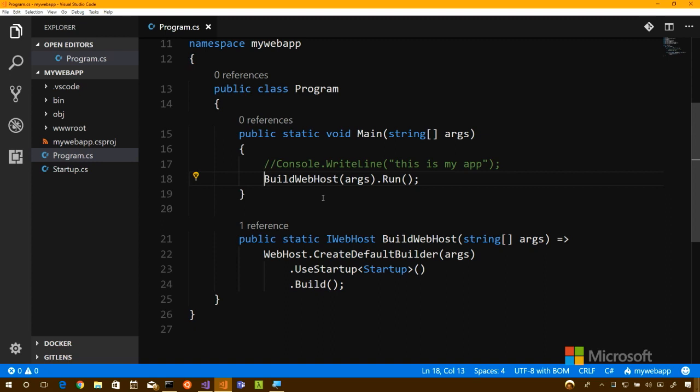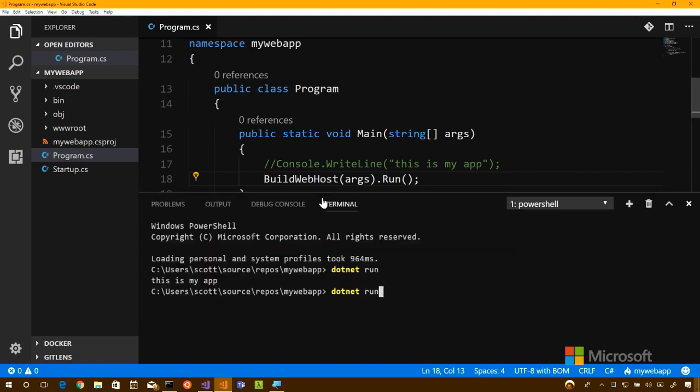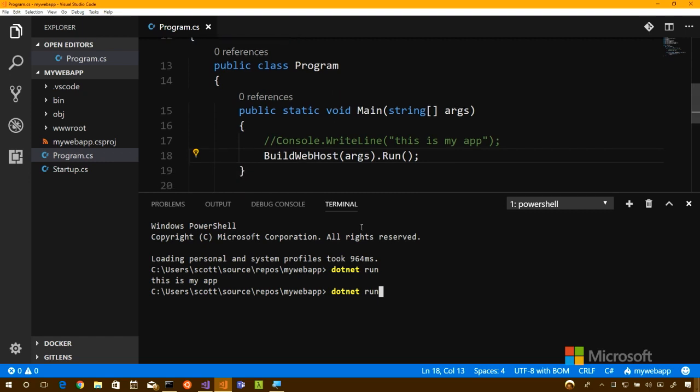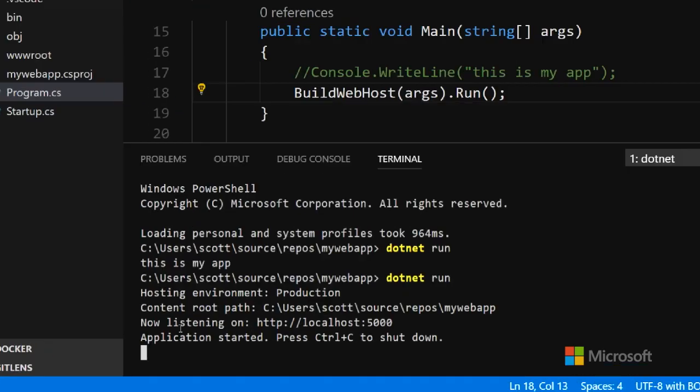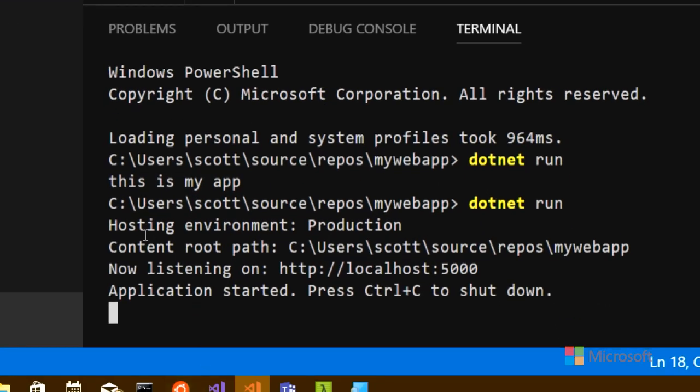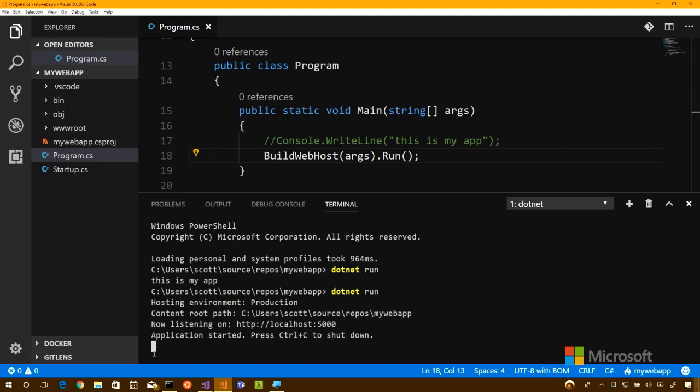So let's go back. .NET Run this time, having changed it to say build web host. It's going to run and build, and it says a couple of things. It's running in production. It's listening on localhost 5000. So we have started a little web server. Let's open up the browser and go to localhost 5000.